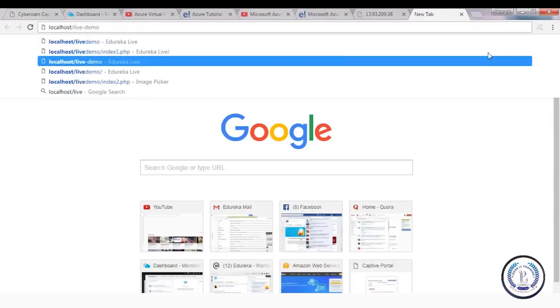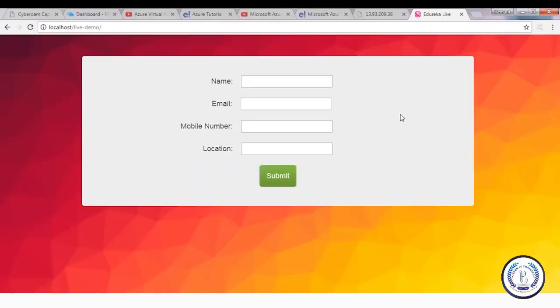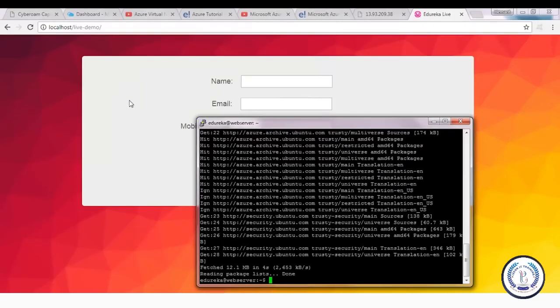So here it is. Alright, so this is my website, guys. I'll enter a name, an email address, a mobile number, and a location. I'll click on submit, and it will enter all these values into the MySQL database that we created yesterday. I'll show you how the values will be reflected in MySQL. But for now, let's configure our web server first. So this is the website that I'll be uploading to my web server.